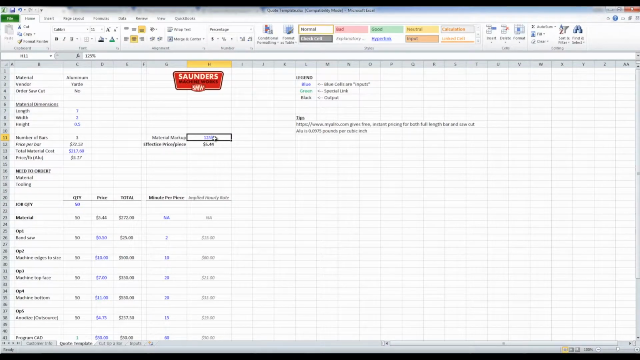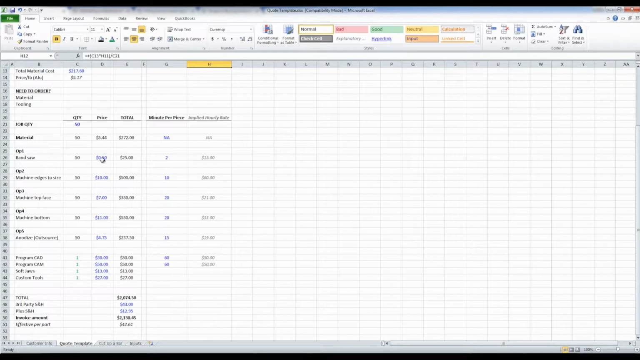We in most machine shops will mark the material up. How much depends on the nature of the job and how competitive you need to be, but it wouldn't be uncommon to see something like a 25% markup. And that gives me this effective overall price, which is my total material cost plus the markup divided by the quantity of pieces. After that, I'll go through, in this case, op 1, 2, 3, 4, 5.